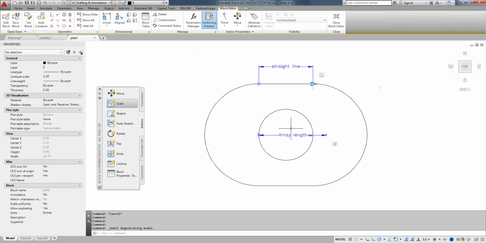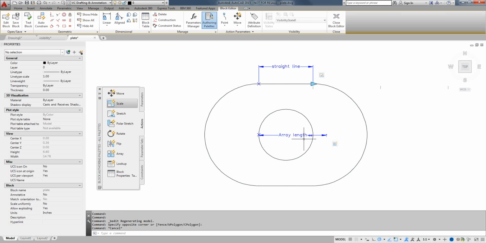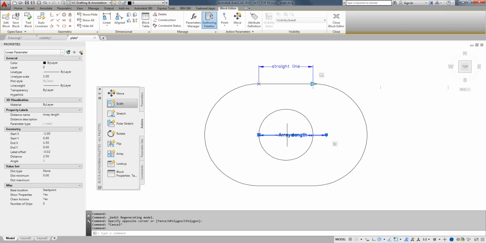So if I go in here, I've selected a stretch action around the entire, well, from here to here. Once I selected the stretch action, this is the object I want to chain to this. So what I'm going to do is select this parameter, and I've gone in here and changed chain actions from no to yes. And because there are no grips on this, it's part of the makeup of the overall block. It's tied into this block now.